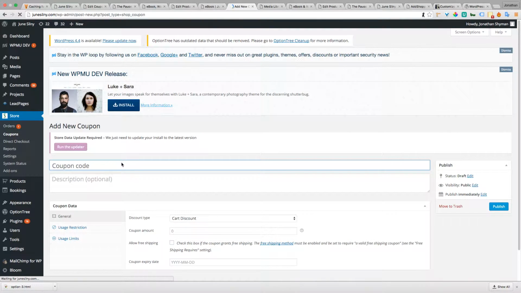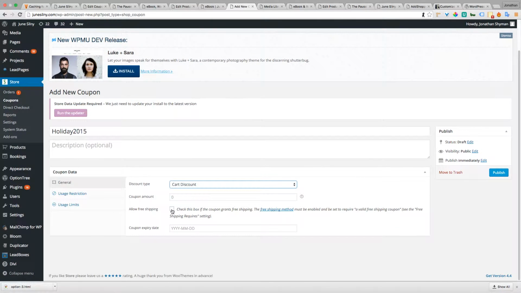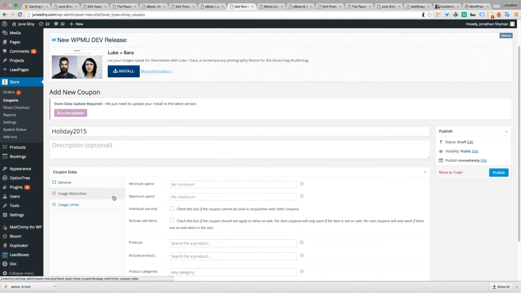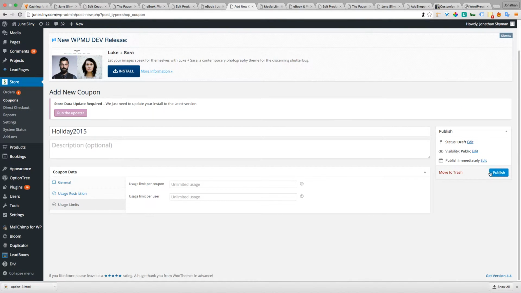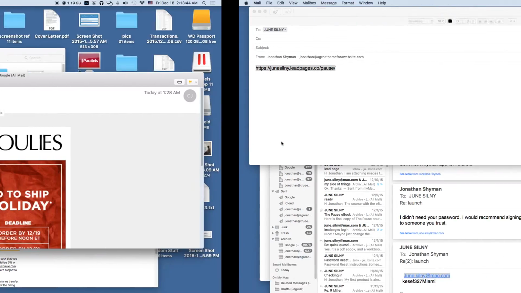And then here you'll put in the code. So, here would be the words, like I think I wrote holiday 2015. And then cart discount is like a flat rate, like $5 off. Here's how much is off. This was checked. This doesn't need to be checked. Here's if you want to have it expire, like I said. And then these are some more settings with limits. And then you just hit publish, and that's really all you need to do. And that's the end of the video.